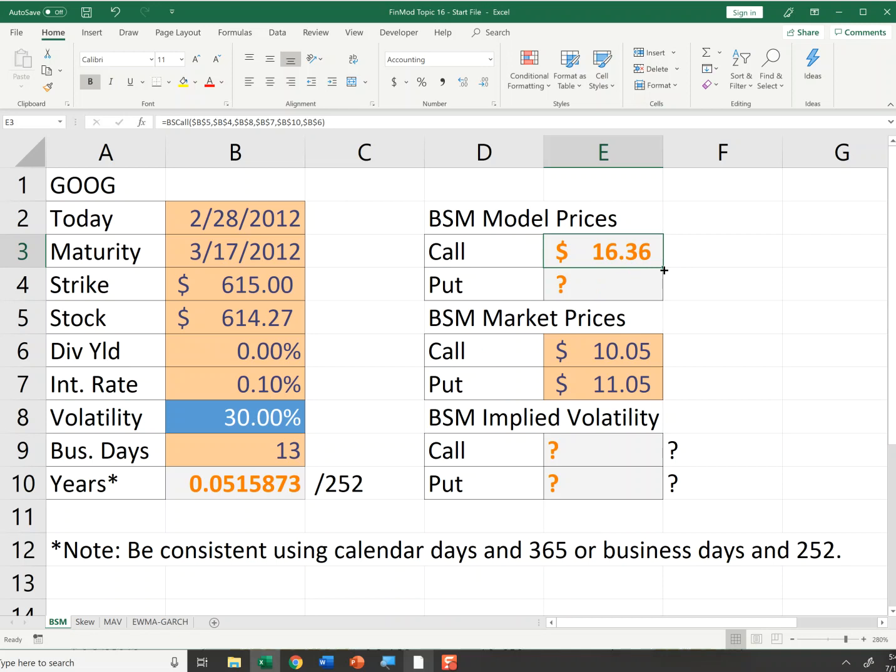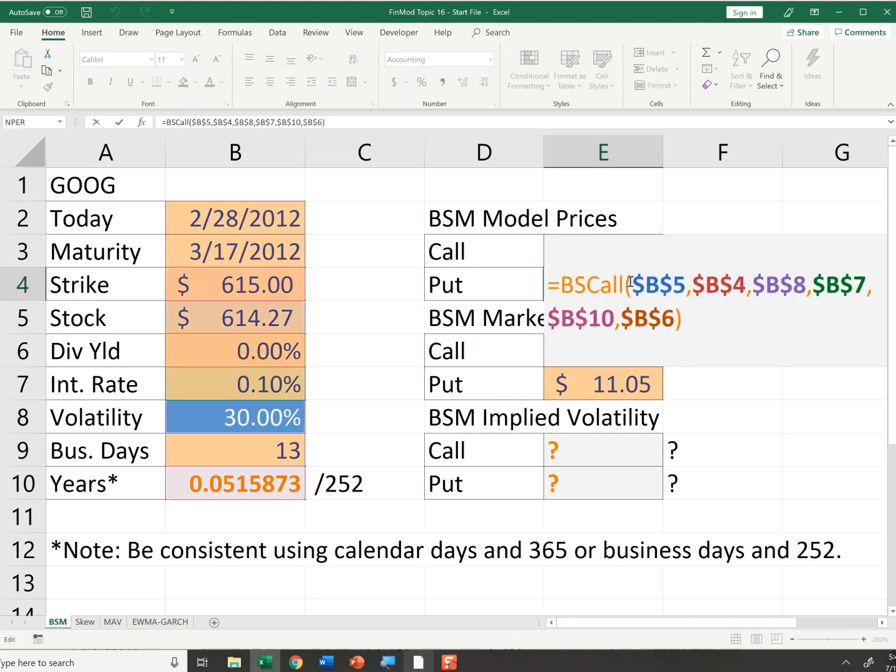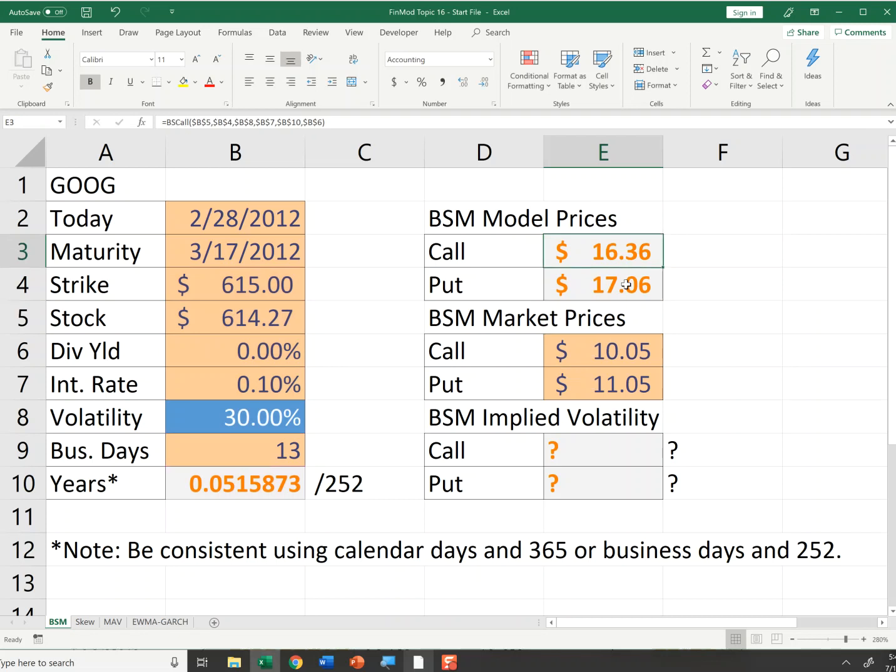If I copy that formula down, I'll change this to BS put. I know that BS put has the same parameters in the same order. So according to Black-Scholes, the call should be selling at 16.36 and the put at 17.06 using a vol of 30%. However, I know that these options are selling for 10.05 and 11.05 in financial markets. So what I could do is say, well, these options appear to be very undervalued. I think they're worth 16 or 17 and they're actually selling for 10 or 11.